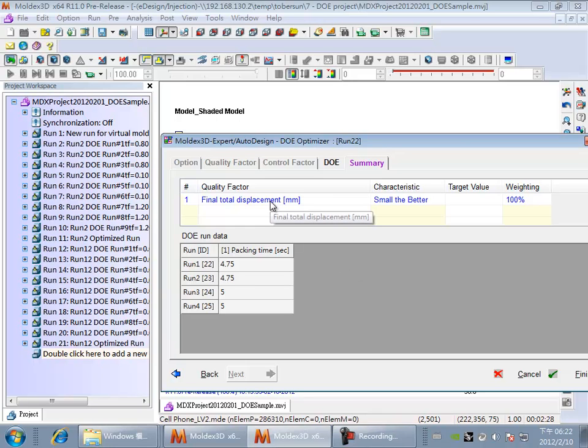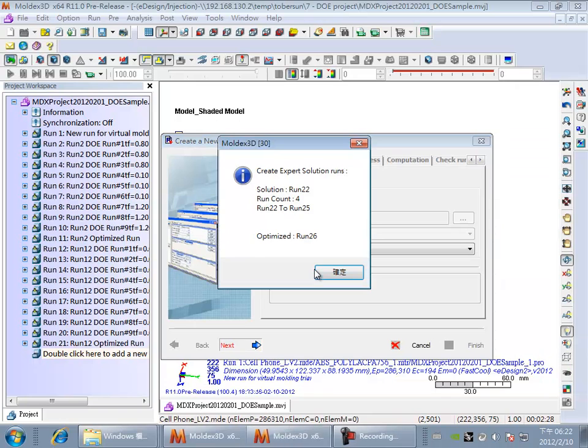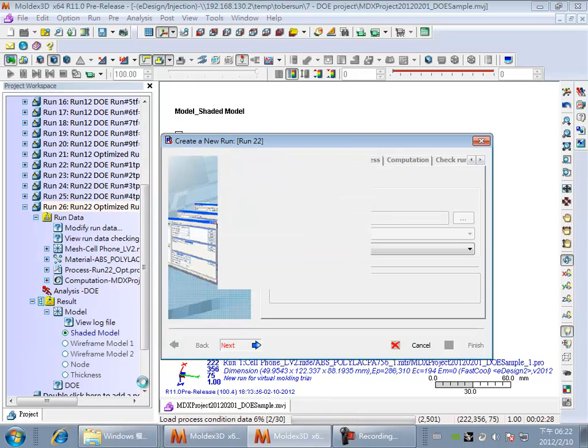In summary, it will tell us what your quality factor is and what its characteristic is. We want it to be the smaller, the better. If we click finish, the program will calculate how many rounds, and these rounds range from 22 to 24. It will also give us the optimized round at round 26. If we further want to run this analysis, we just click here, analysis DOE.